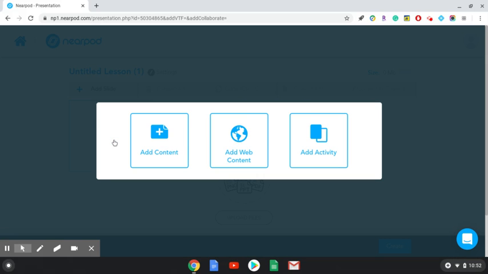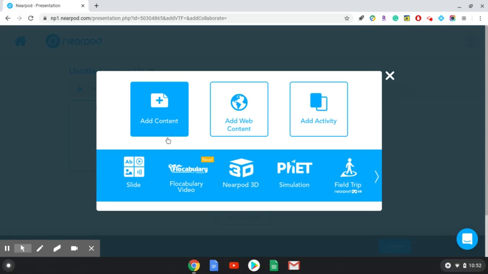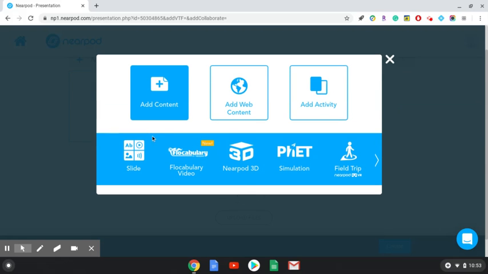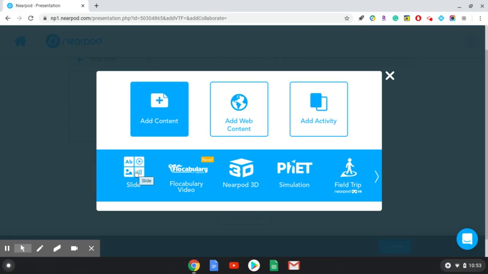It's really simple, and it's going to give you a few different things. You can add content, you can add web content, or you can add an activity. So adding content, you'll see that there's a lot of different things you can link to. Adding a slide is basically like creating a Google slide or a PowerPoint type slide right here in Nearpod. So you'd be able to do text. You'll see that it has actually a little video so you can record. There's a lot of things you can do within that, maybe a little bit more options than you are normally used to in doing a basic slide on Google.